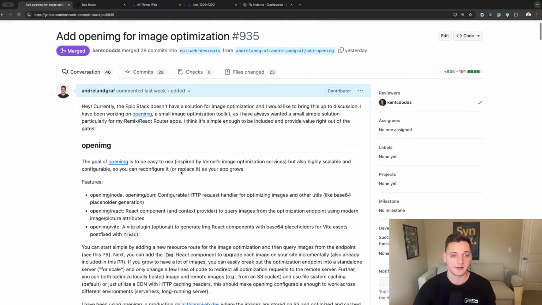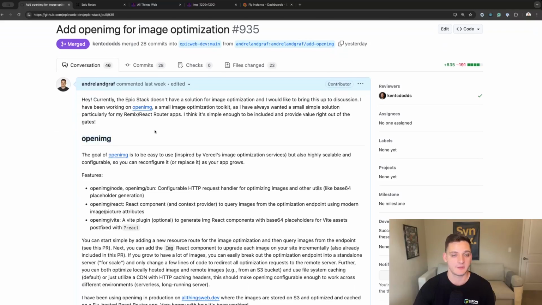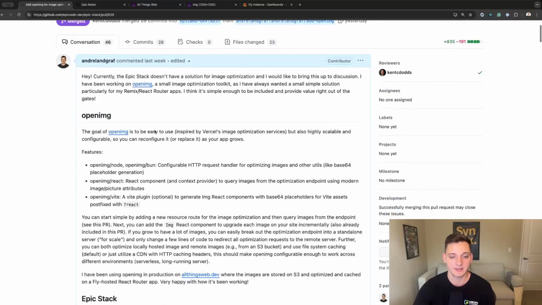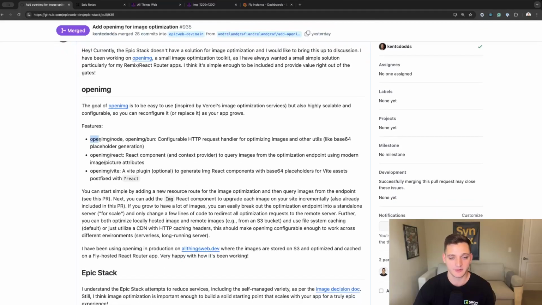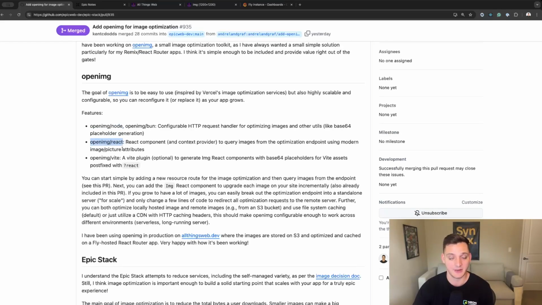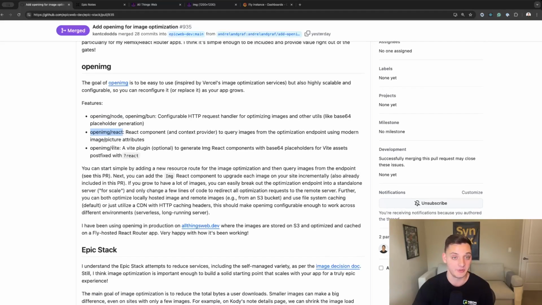So this PR introduces openimg as a dependency for the Epic Stack, and openimg is a small toolkit I built recently. It has two parts. The first one is a backend package, an HTTP request handler that you can add into your Remix or React Router resource route to manage incoming requests to optimize images or retrieve them from the cache. The second is a React component to render a picture element with all the modern attributes and make the request to that endpoint.